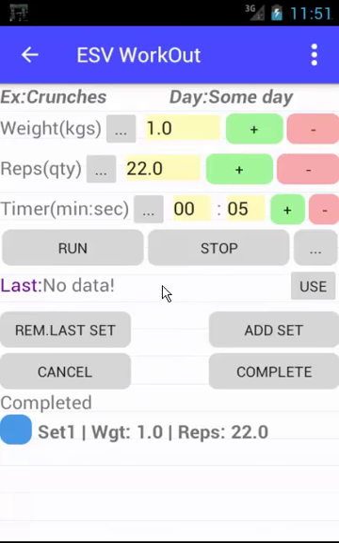In the field below the two buttons, run and stop, you will see some information regarding the previous workouts for this particular exercise. If there is no data, it will show no data. If there is data, it will show this data, and you can also press the use button and it will automatically fill these fields. So now there is no information, so it's not possible to show anything.